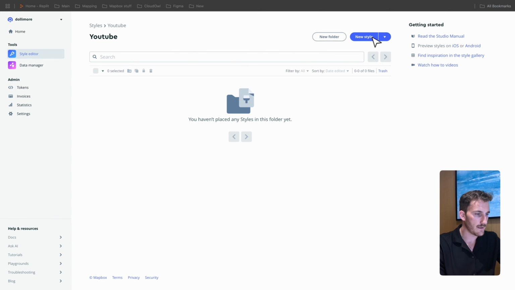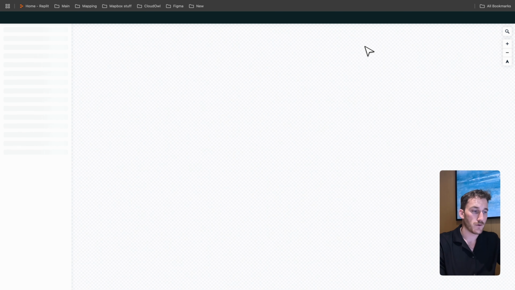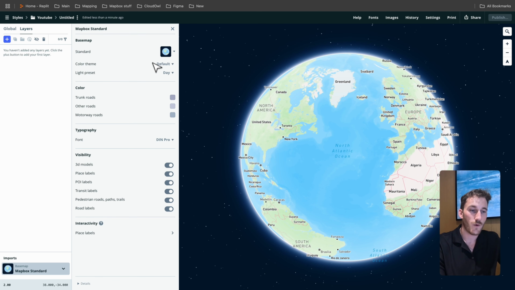We've got a new style button where we can press, and also we have a drop down where we can upload, start a blank style, and also choose from a classic template. Now if you're extremely new to Mapbox Studio and you just want a very simple map, I would suggest clicking this new style button, as it gives you a very basic overview and also allows you to style it quite easily with different themes, so it's quite user friendly.